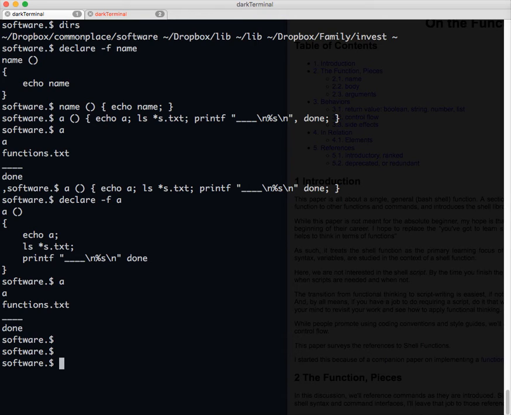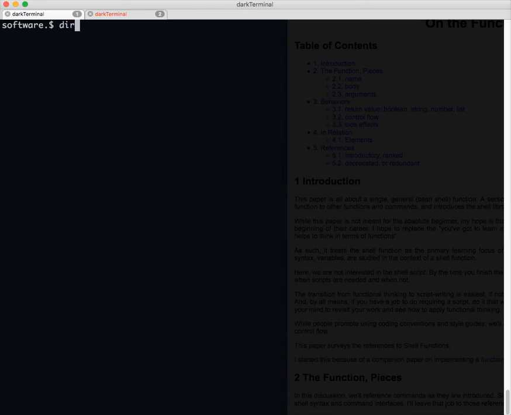There's some information on the screen here, which just happens to show you where we are, but let's clear that just to get started. And where are we? We're in software. We're in my home folder, Dropbox, Commonplace Software, and a few other directories are on the stack.